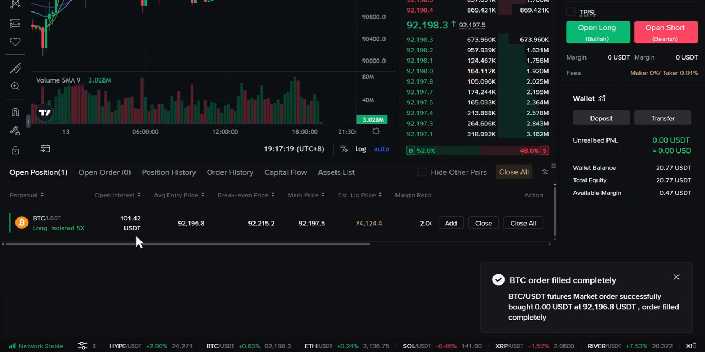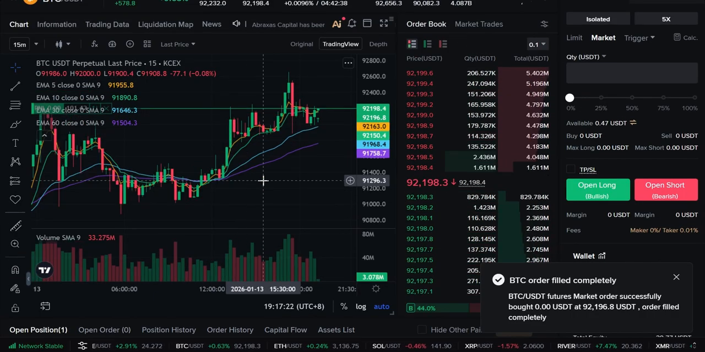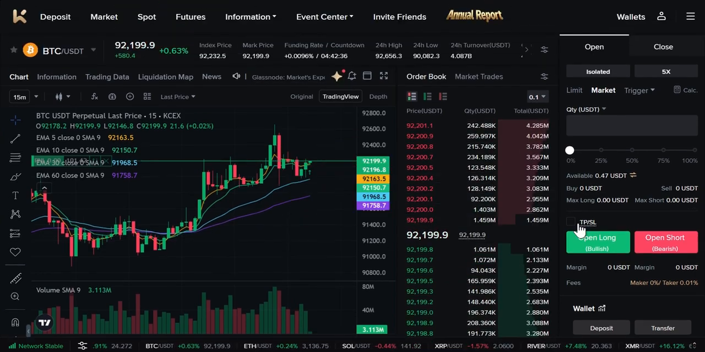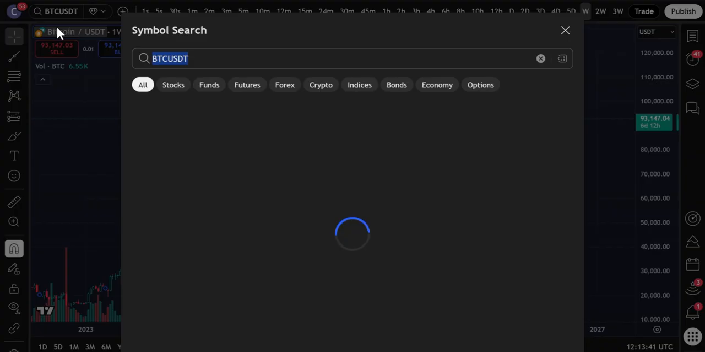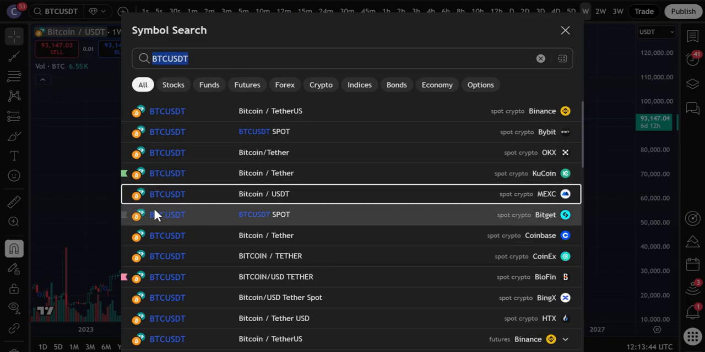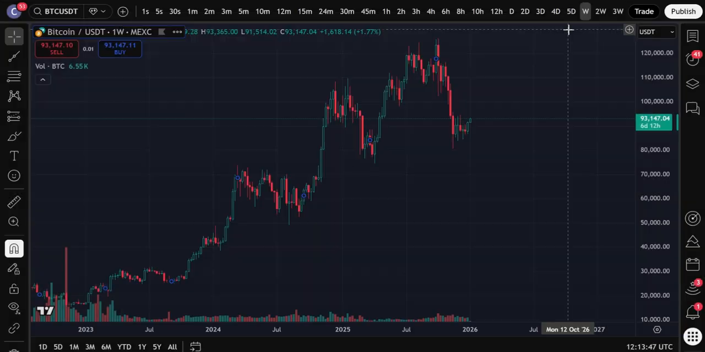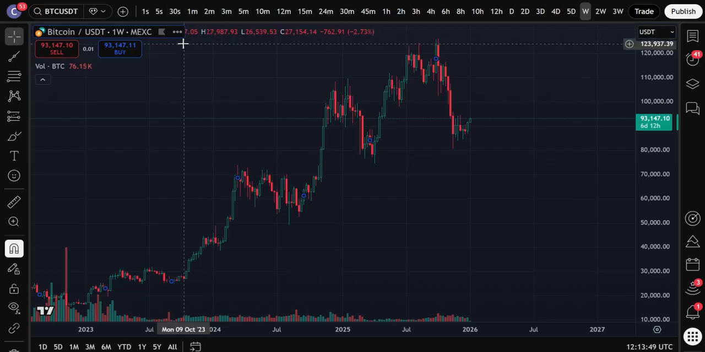Now that you know how to use derivatives on KCEX, let's move on to the actual strategy that can make you $100 per day. Step number 4, setting up your indicators on TradingView. Go to TradingView. If you don't have TradingView yet, use the link below to get a discount. I recommend using the Pro version for the best indicators. Select the trading pair you want to trade. For this example, I'll use BTCUSDT. Now choose your preferred time frame. This strategy works on all time frames, including 1 minute, 5 minute, 15 minute, and 1 hour charts. For beginners aiming for $100 per day, I recommend the 5 minute or 15 minute chart.